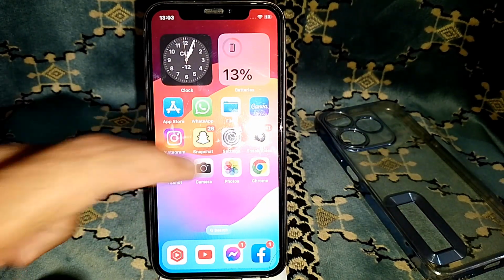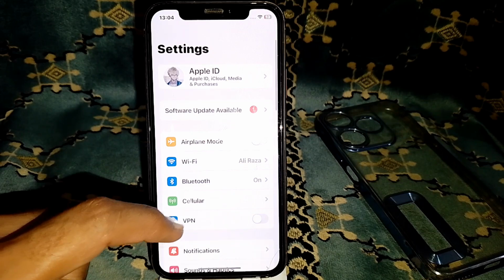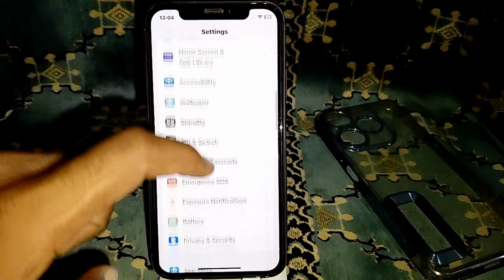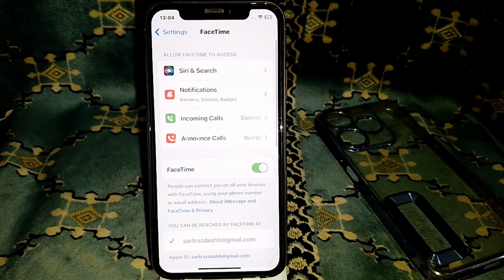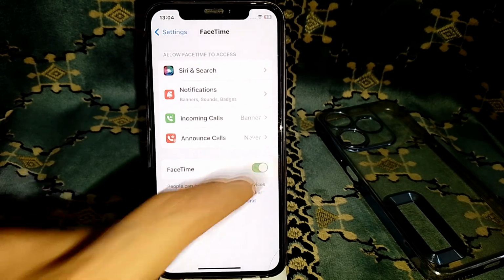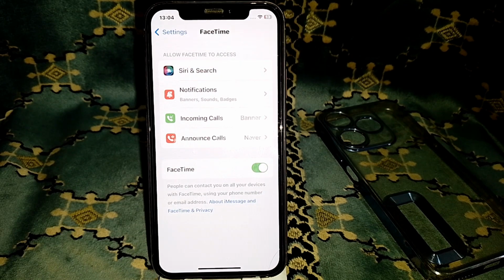Then close this page. Now open the settings again and just simply scroll down and locate FaceTime. Now tap on that. From here guys, what you need to do is just simply turn off FaceTime for at least 30 or 40 seconds. Now turn it on again, and guys, if you're using mobile phone, switch to email address, or if you're using email address, switch to mobile phone.